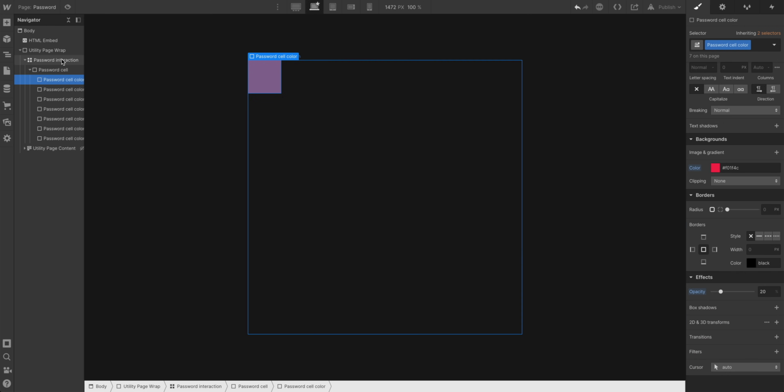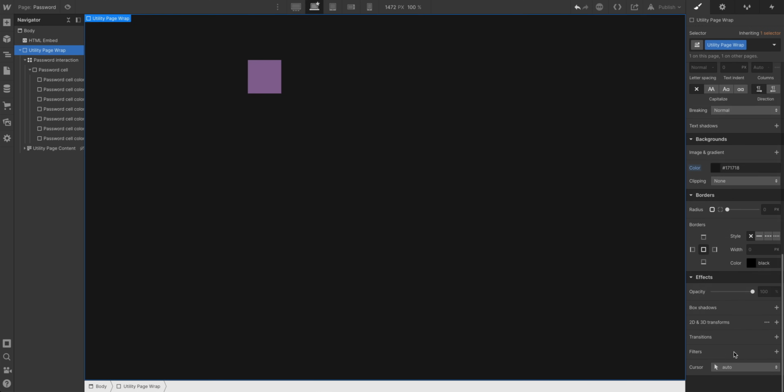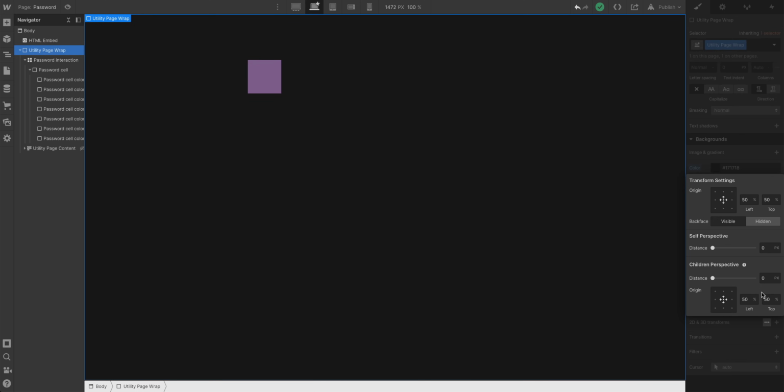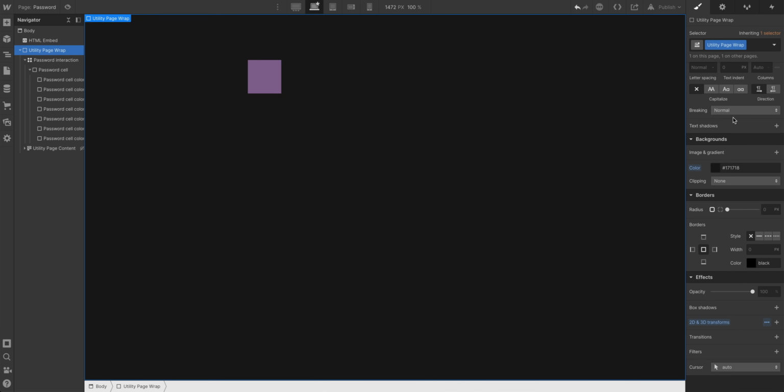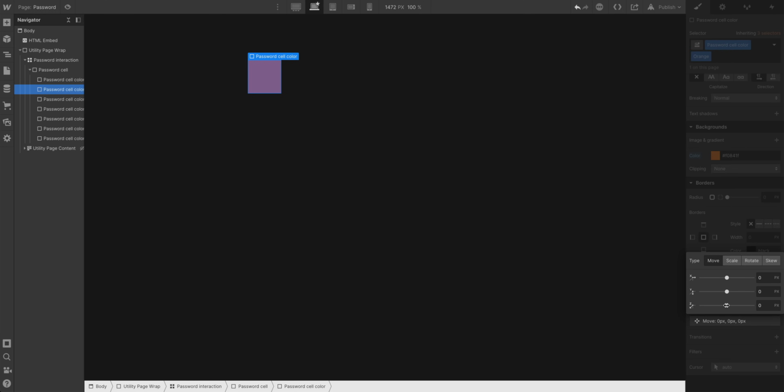In fact, we'll select our utility page wrap and we'll add transform settings. Let's set a children perspective of 1000 pixels, and this enables a 3D camera effect. So now we can go into the password cell color, and one by one, we can start moving them backwards along the z-axis. Here's how that'll work. Let's, on orange, let's move this back a little bit. You can see it's moving back. Let's say minus 10, because this is easier to count for us.